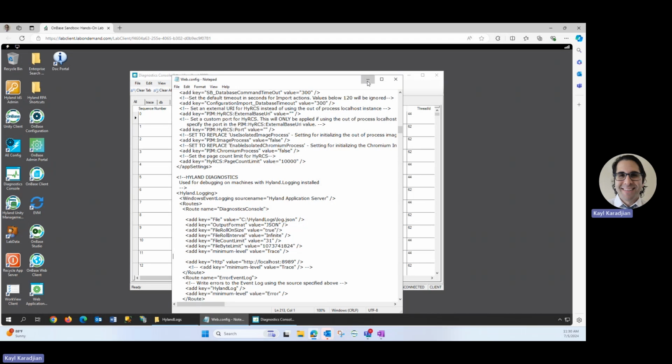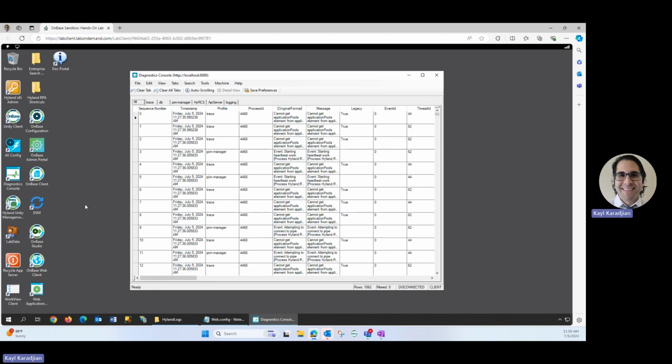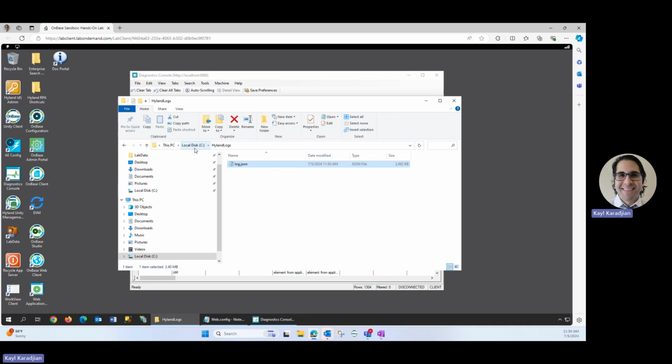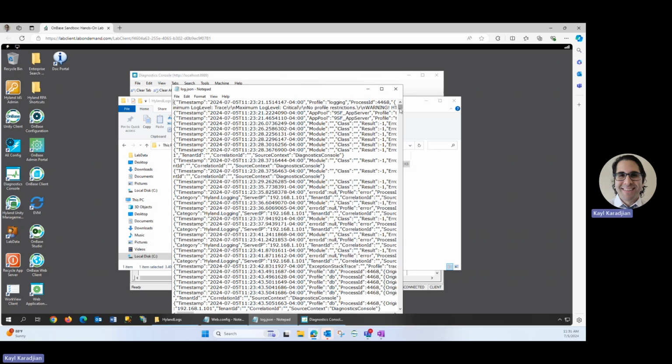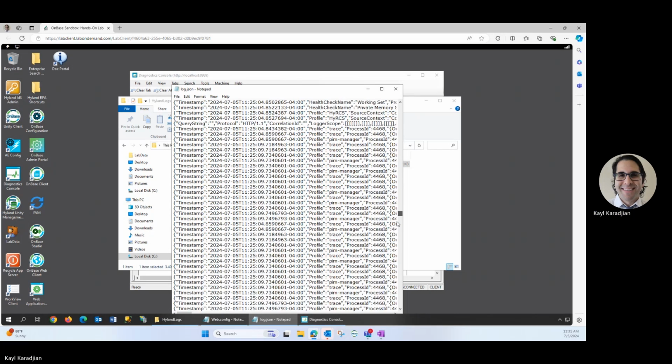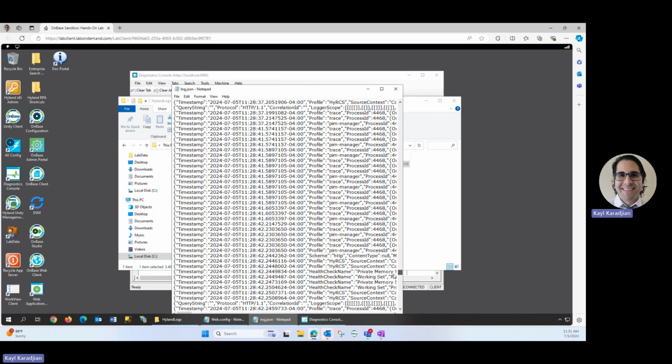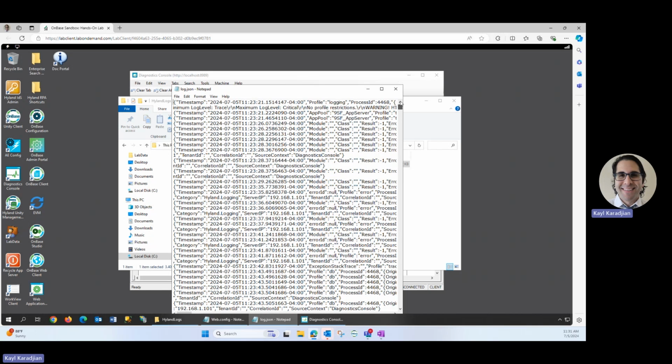We'll minimize that. And once that's done, and the activity starts being monitored here, it'll also create that log wherever you specified. So we can actually go to that location, which I specified on the local drive, the C drive here, under Hyland logs. We can see that this log.json file was generated by the console. When we open that up, we can take a look and we can see all sorts of different logs here. And I'll show you a little bit later on what that looks like in the console itself.